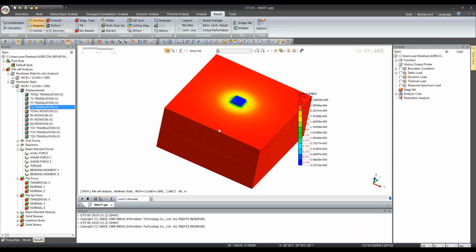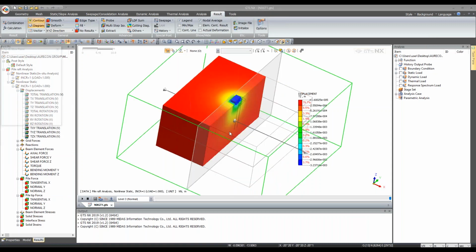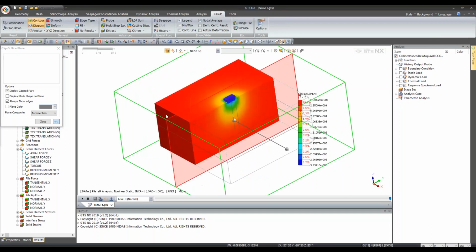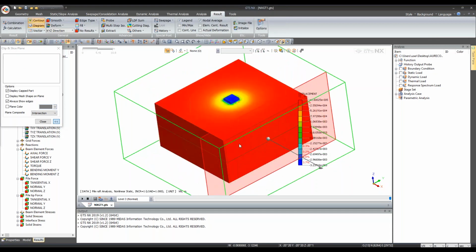Yes, this is how you can find the displacement contour. You can find something like this. You can actually probe at any point of your interest.